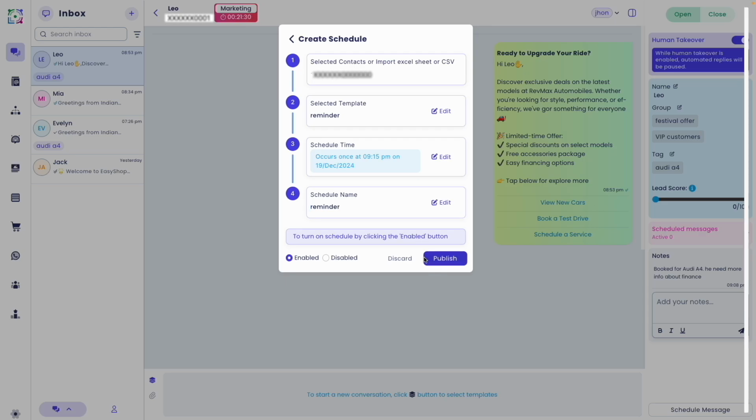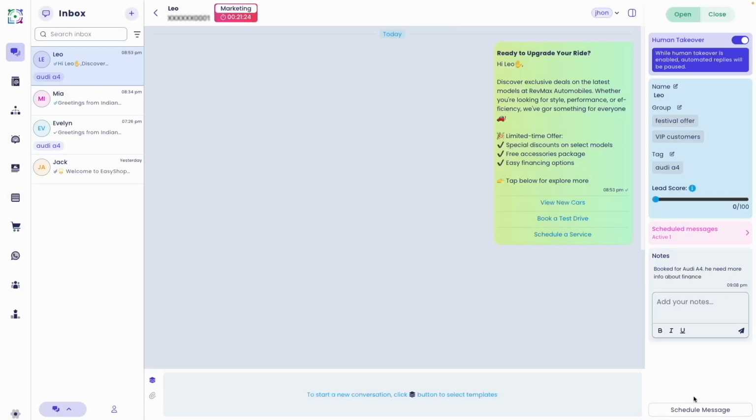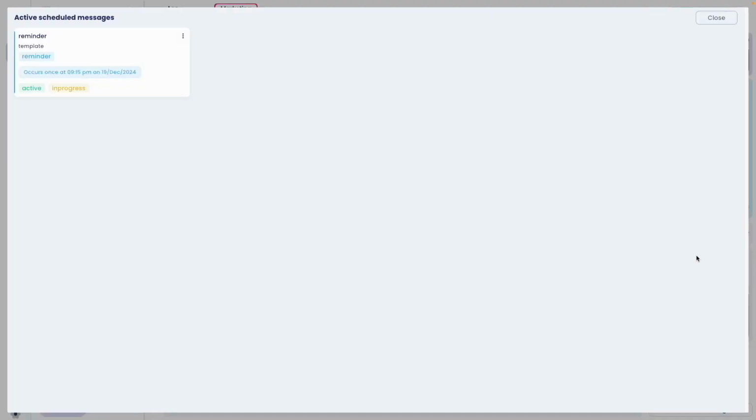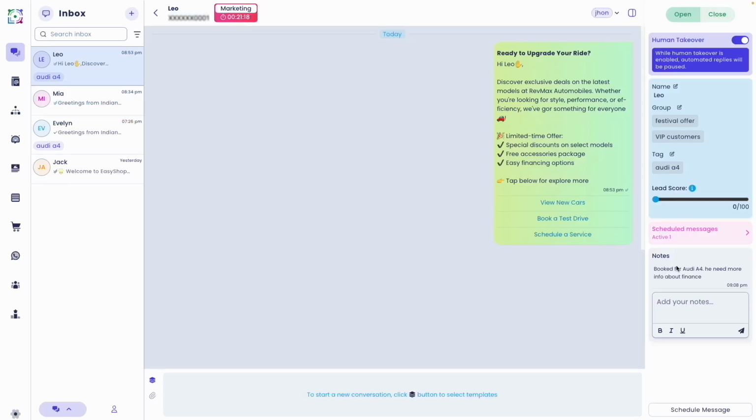Similarly, this feature can be used to remind customers about upcoming vehicle service appointments, send personalized birthday or anniversary wishes, or notify them about recurring services like weekly or monthly maintenance. A human agent can take over a conversation if the customer needs a response from a person instead of the bot. The bot will pause until a manual change is made, allowing the human to continue the conversation.